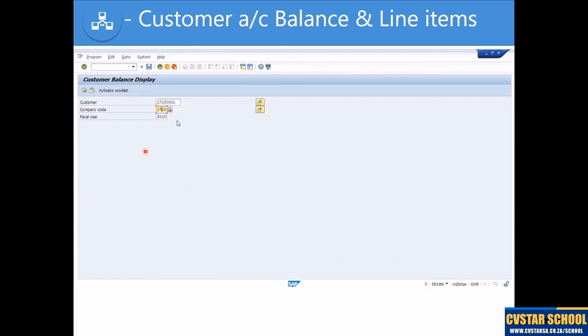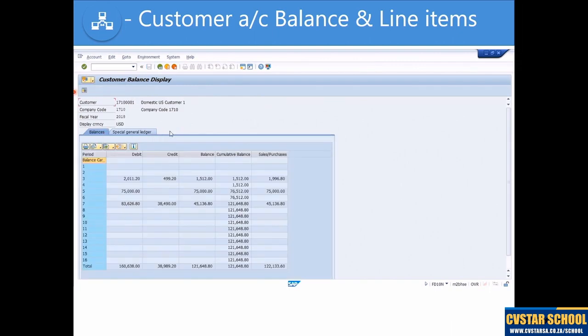If we start with the account balance, you enter your customer account number, your company code, and your fiscal year, and then execute. When the report comes up, you first can see by each period, periods 1 through 16, the balances, debits, credits, and the cumulative balance.